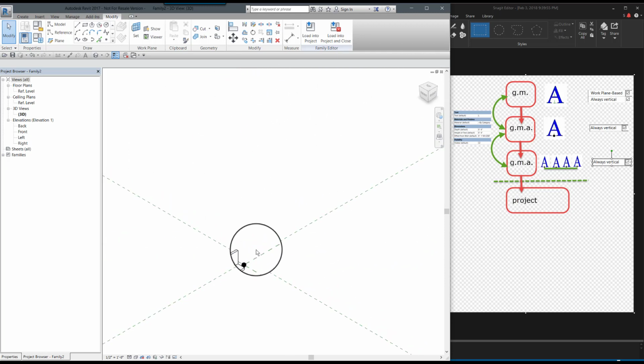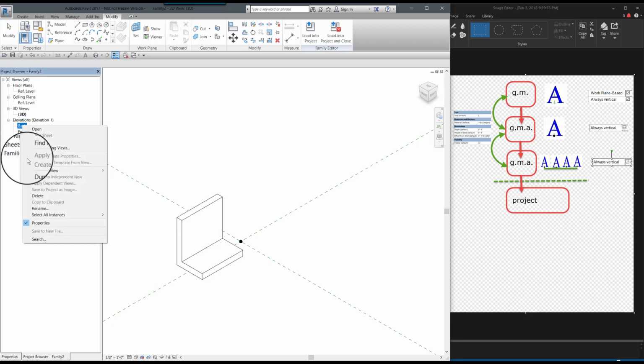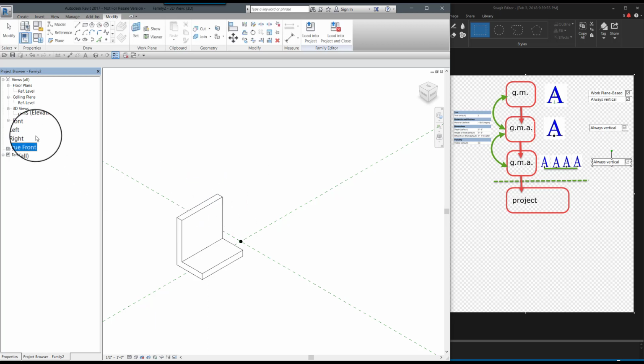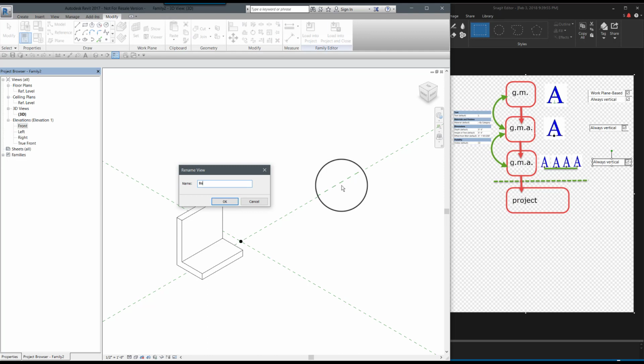But in the elevations, the elevations are not named properly. The front elevation is the back, and the back is the front. Don't ask me why. I have been reporting this problem for many years. So let me rename the back view as true front, and then I rename the front view as the back.